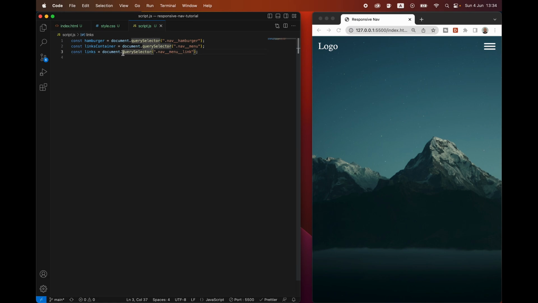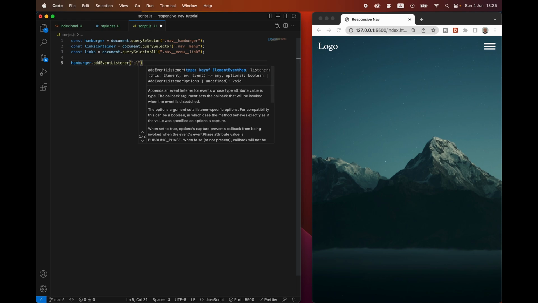And here we're going to change from query selector to query selector all, because we are targeting every single link here. Then we're going to start by targeting our hamburger, and we're going to add an event listener, and it's going to listen for a click.